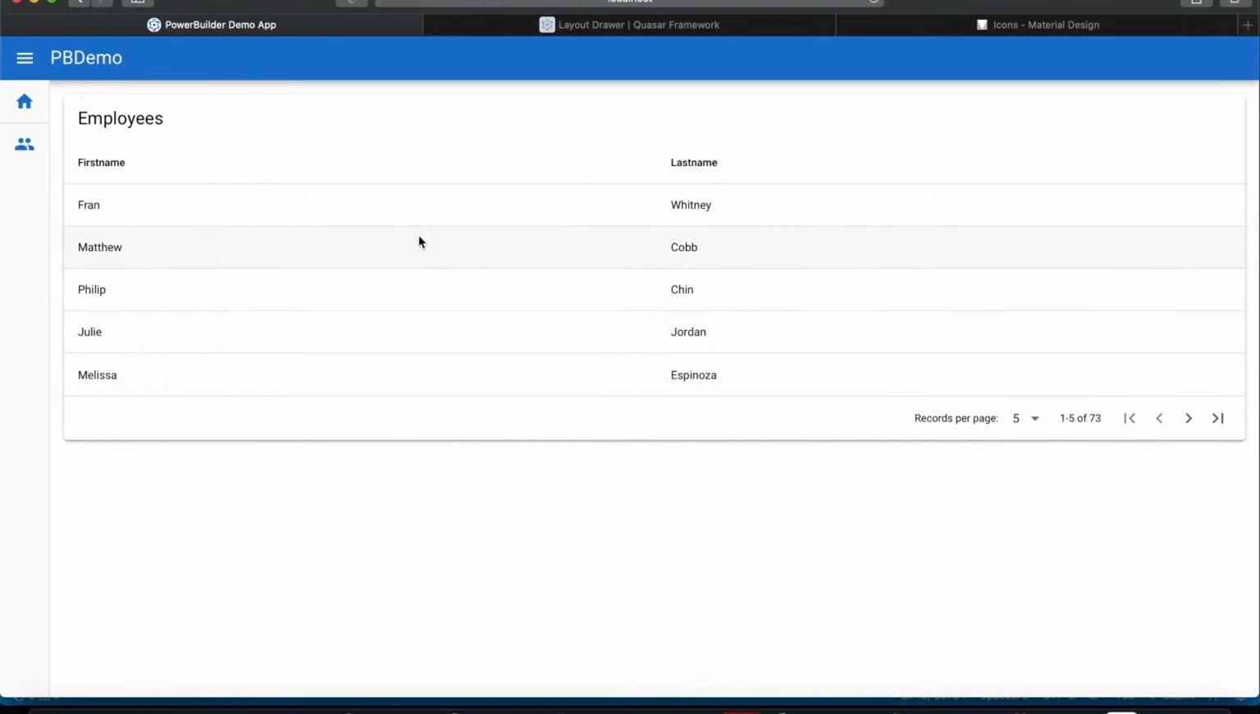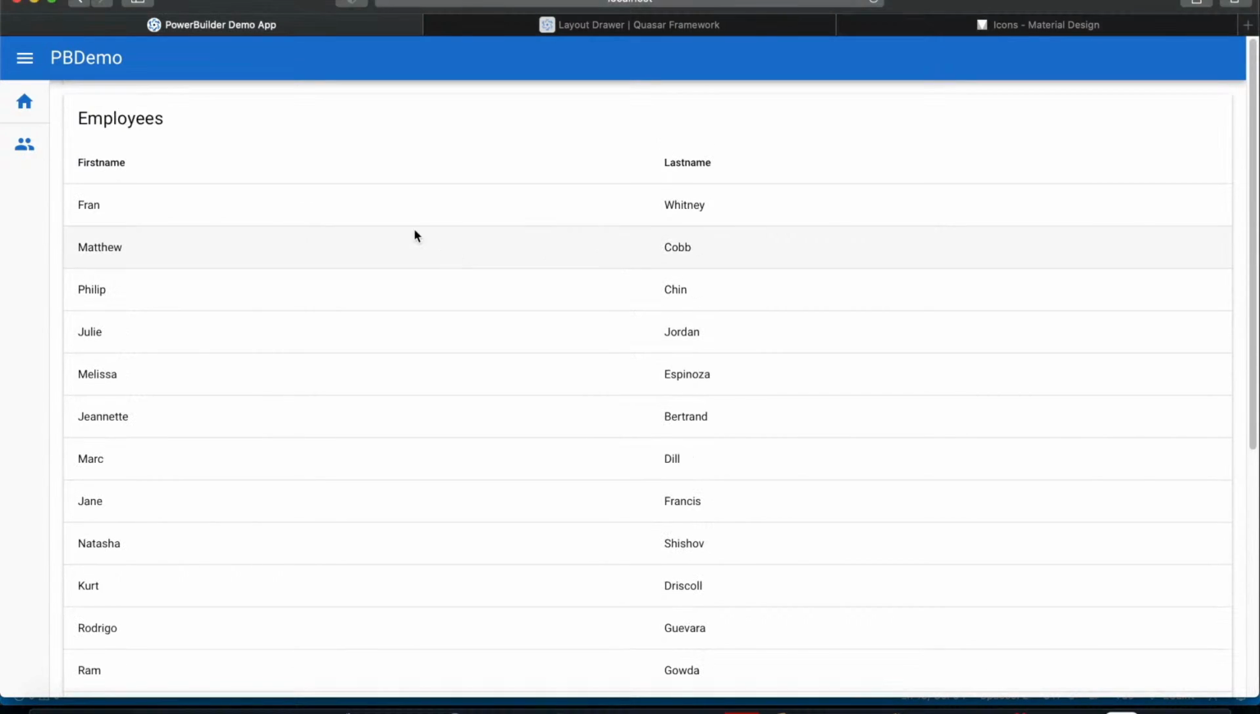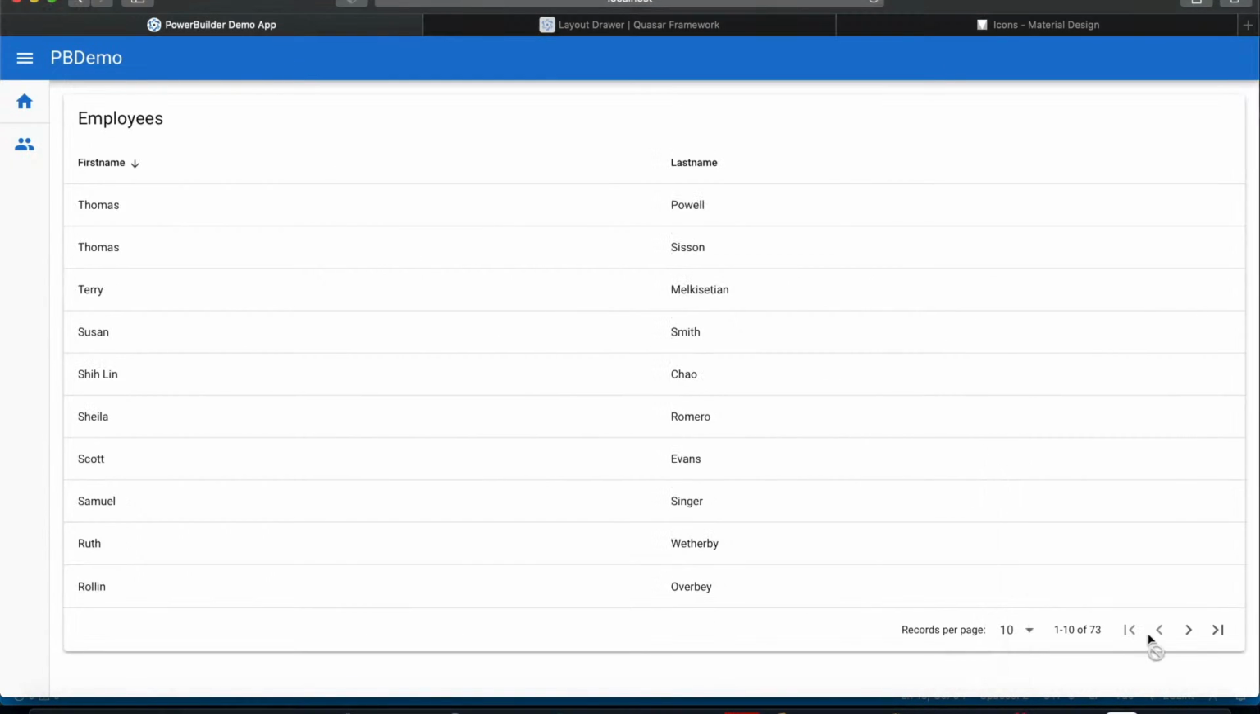You can see this is a Q table. It comes with built-in functionality for paging, so you can specify how many rows per page. You can sort by just clicking on the header of each column, and you have this other symbol for paging.